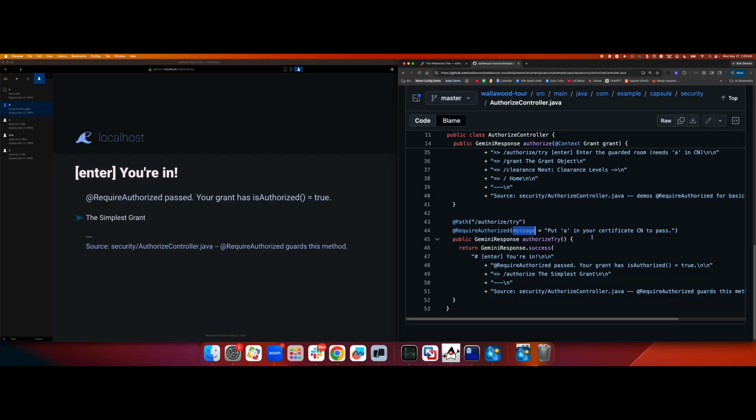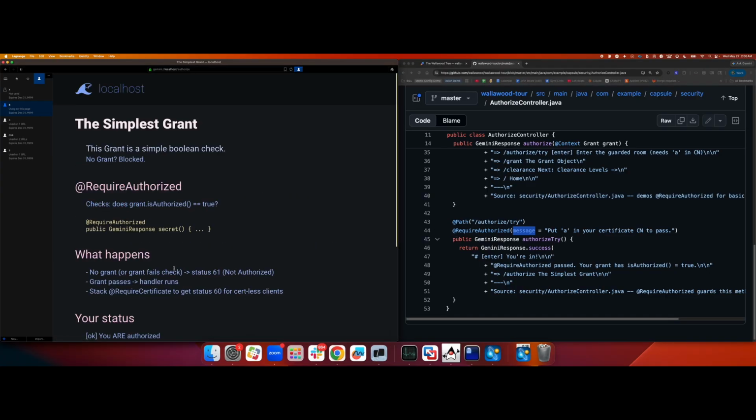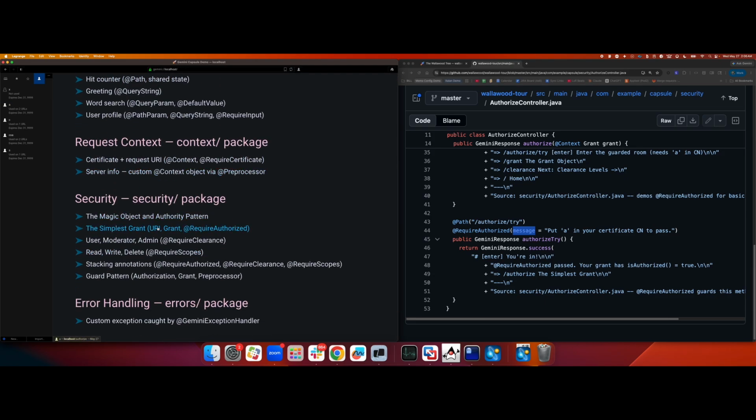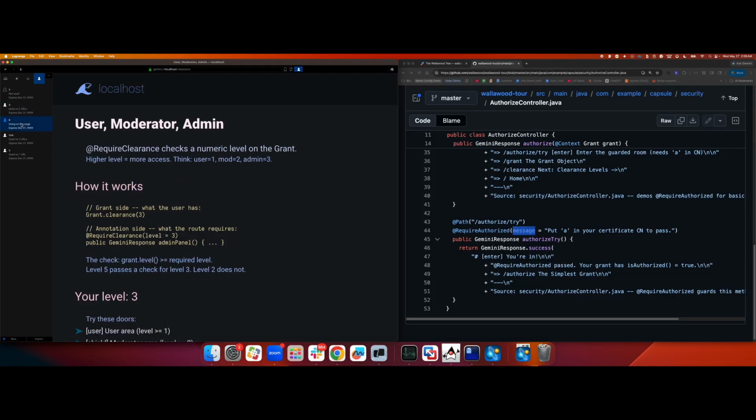You don't want to give threat actors visibility into how you're doing your authentication. Just leave it as the default message, which is access denied. It gives them the least amount of visibility. Very cool. Alrighty, so we can see that the authorized grant is working. Let's now go back to the homepage, and you can see here that the next demo is for clearance grants, and that is the C certificate.